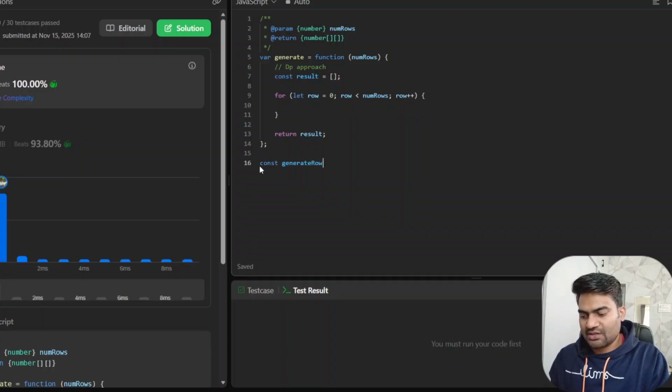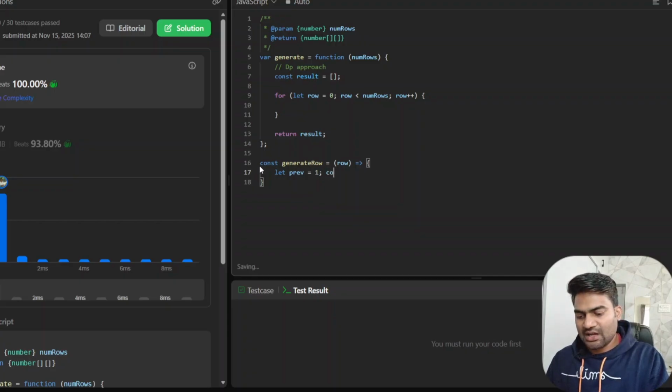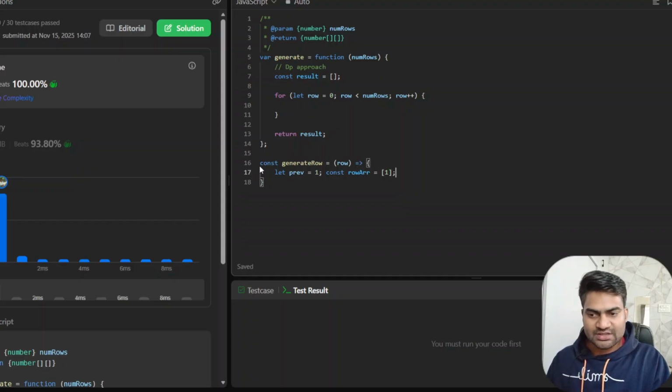So generate row accepts the row number. Basically I will call it "row". Next, what we need is a previous value, which is initially 1. I also need an array, which is the row array, and let us push 1 to it initially. So this is the first value.